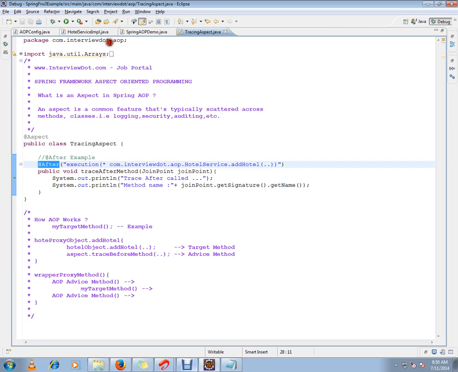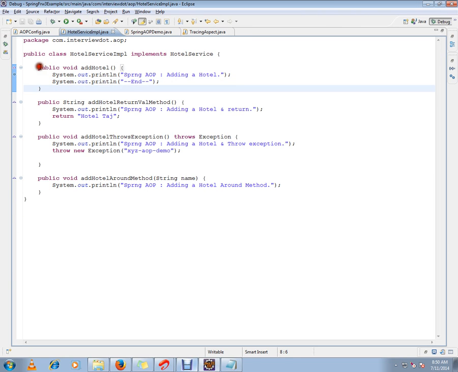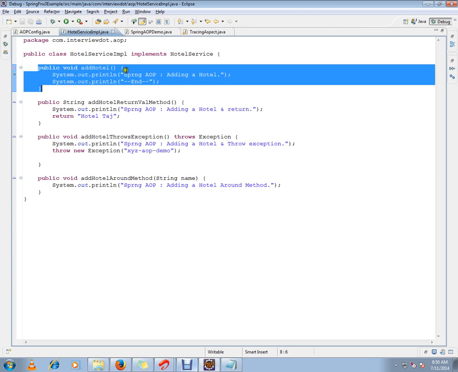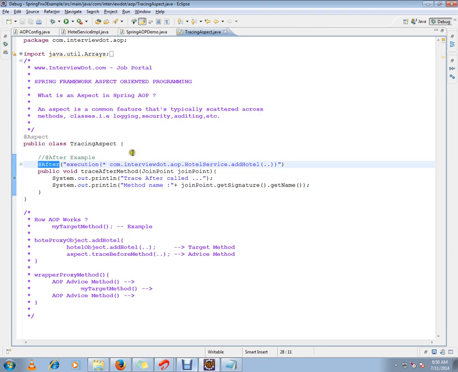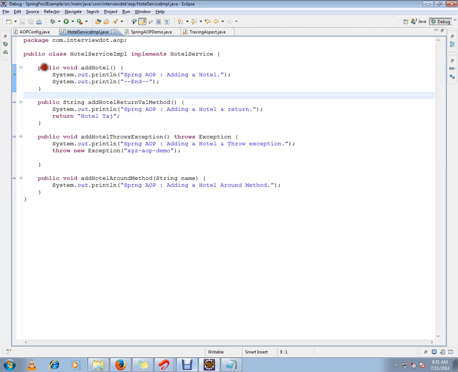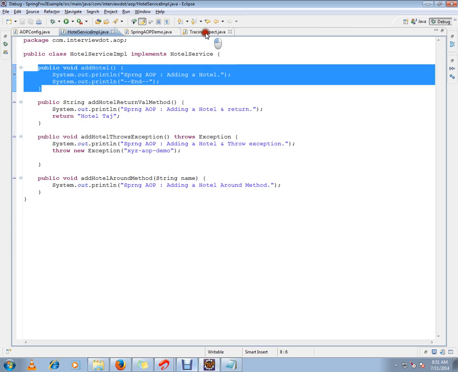So I have my service layer addHotel method. In this method I want to include my logging as well without having the real code. So I don't want to club the code here, but instead of that I can configure the aspect. Then I can inform the Spring framework about when exactly the logging method should be inserted. So Spring will take care of inserting the logging code. And here I have my addHotel service method, and here I have my aspect.